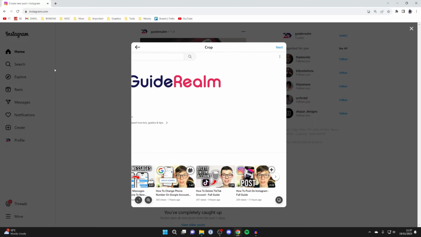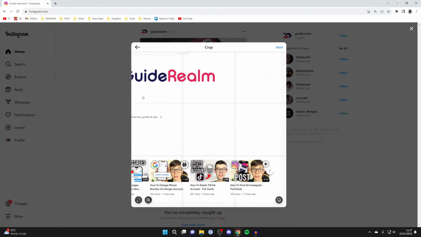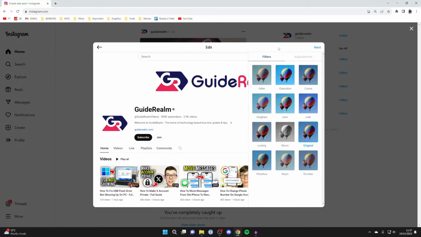You can change the format of your post by clicking on those two arrows going outwards in the bottom left, and then choose a different format. Personally, I want to use a square though. So as you can see, I want it to be sort of this side of it. So you can just drag with your mouse, click on next in the top right.